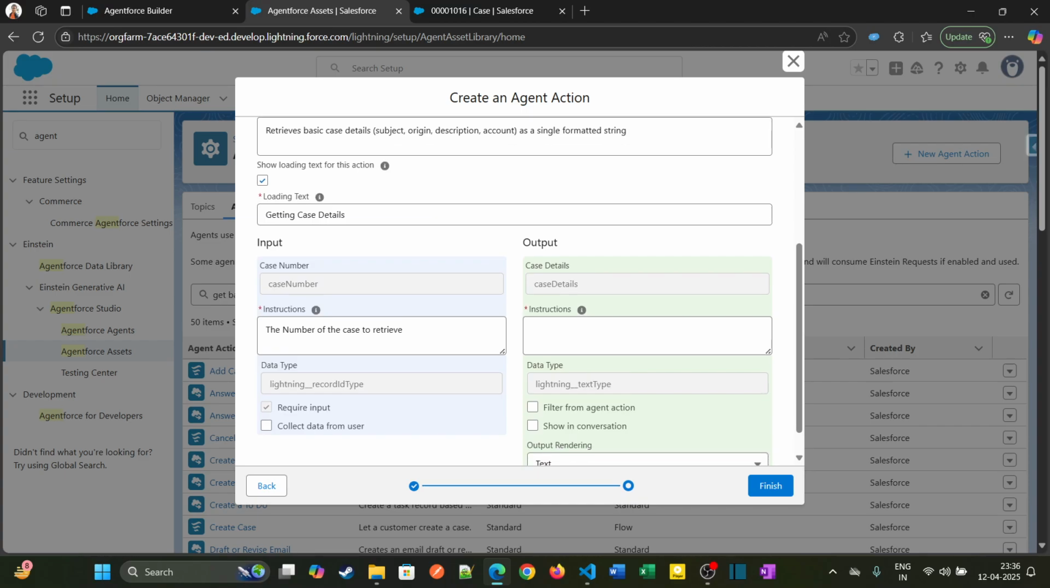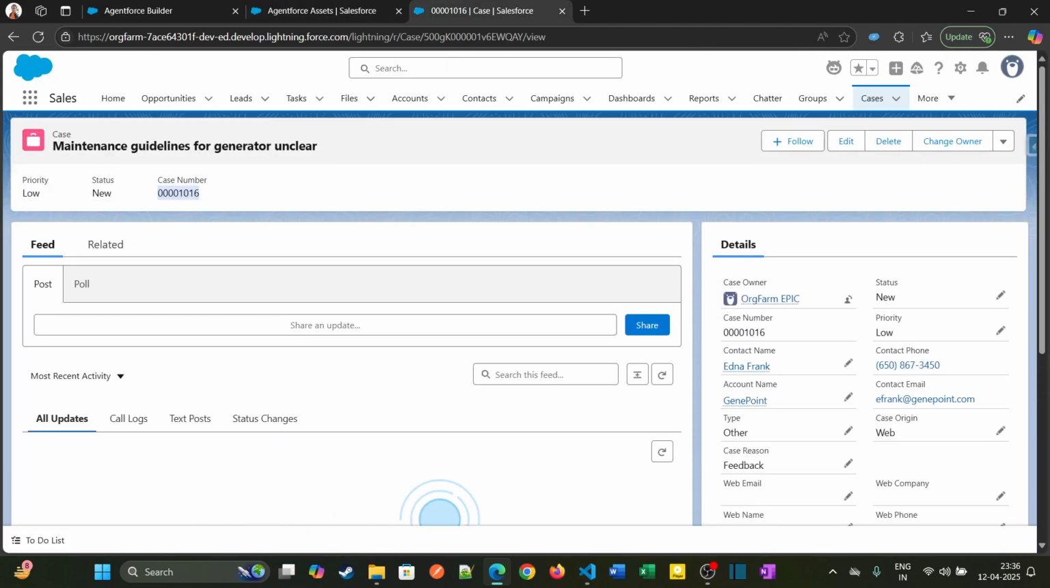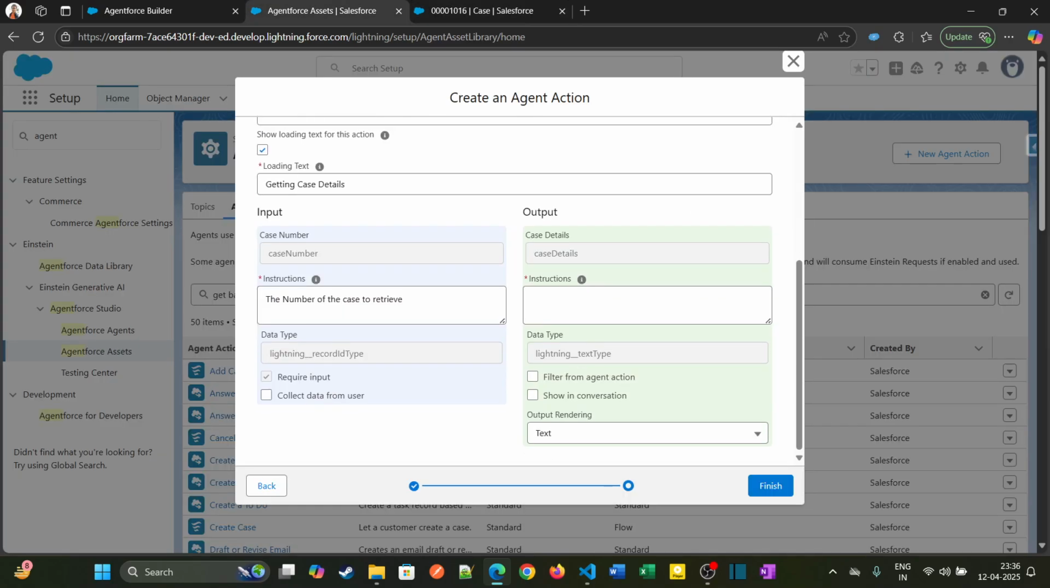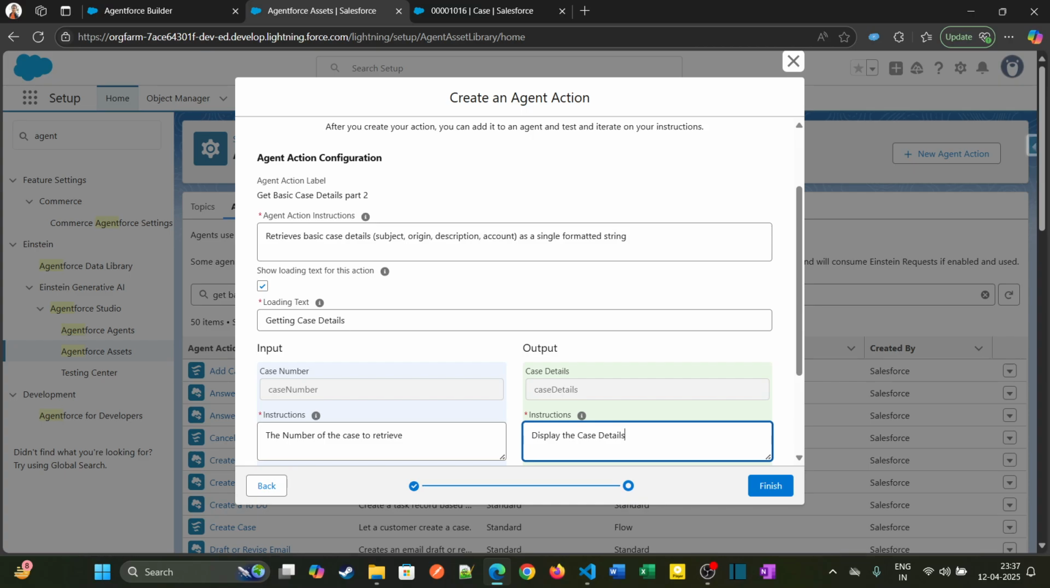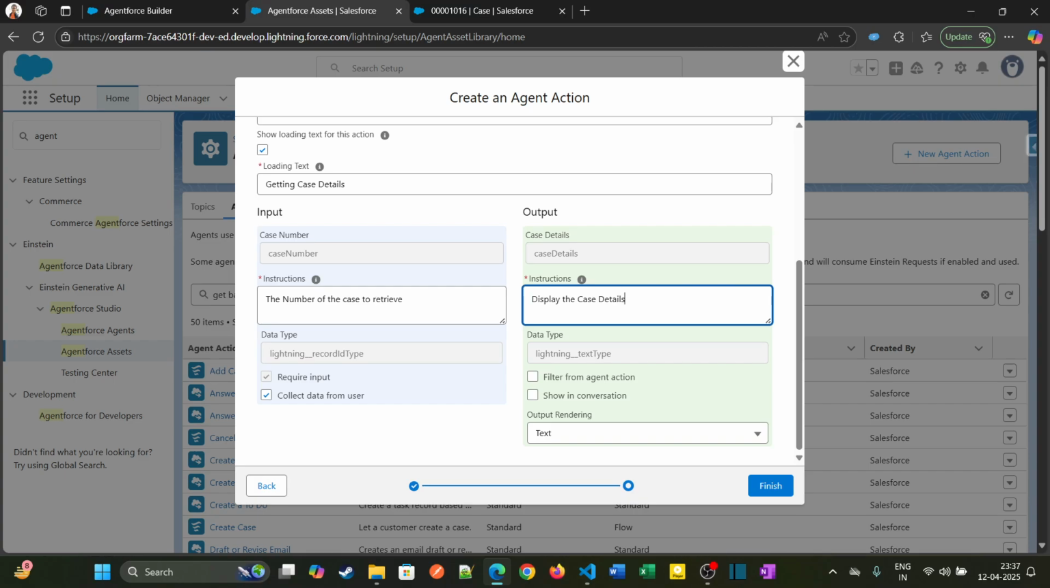For input and output, there are two options available. For input, it will take the case number, which is a required input, and we can collect data from the user. And this is the output section. We need to mention display the case details. It will show the different case attributes, subject, origin, description, account name, in a single text.